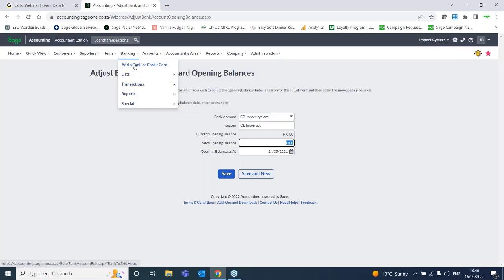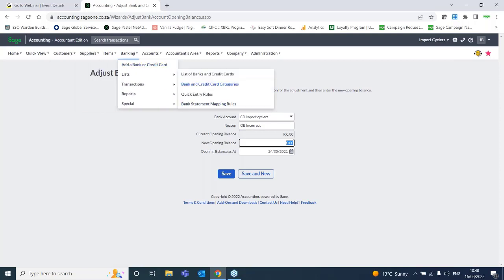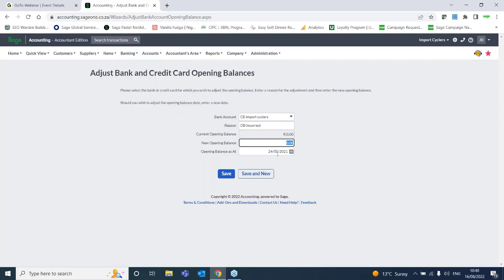And obviously banking goes hand in hand with customers and suppliers. So it's where you pay for your goods, it's where you receive the money for your goods, but it's also to do with your income and expense. So paying your electricity, paying your telephone accounts, paying for the bank fees. So this is basically your cash flow.